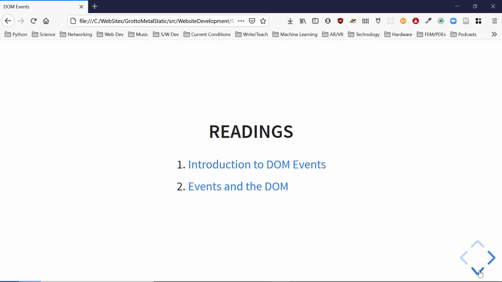Here are a couple readings. The first one is from Smashing Magazine. The second one is from Mozilla. I recommend them both. The first one is a bit more complete.